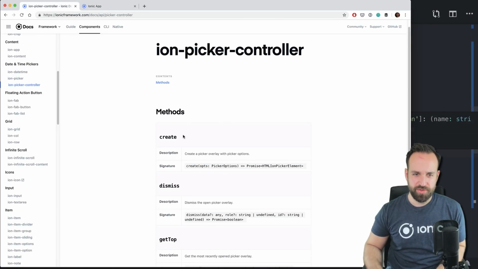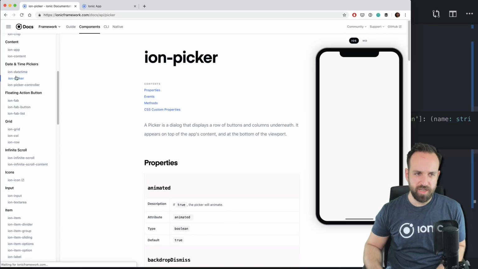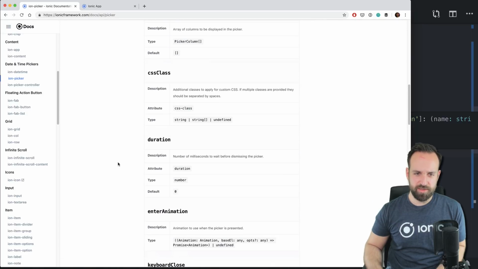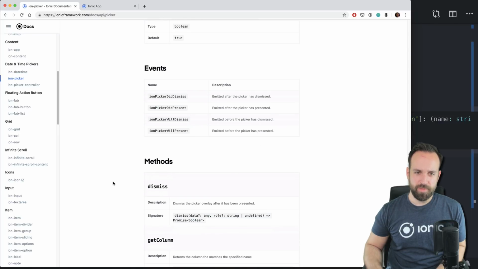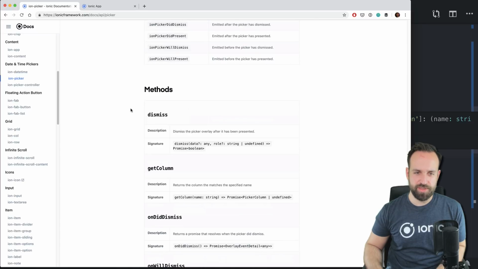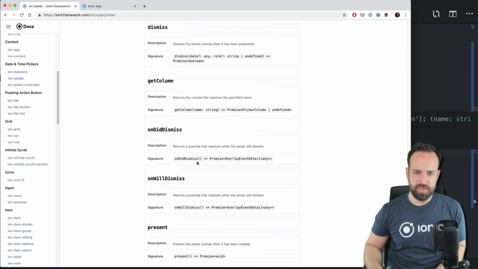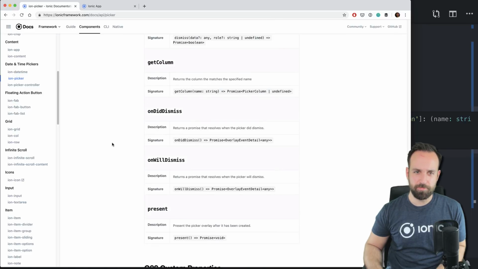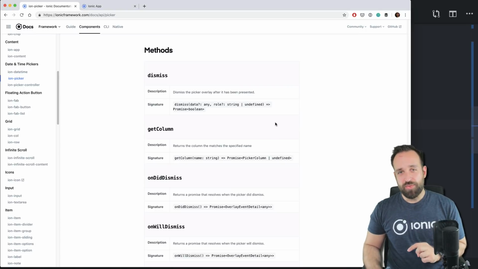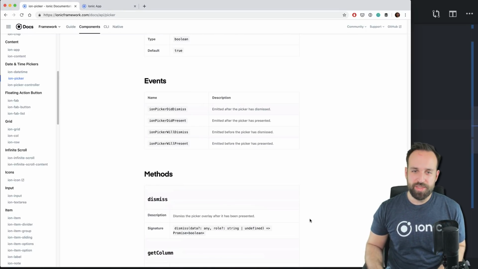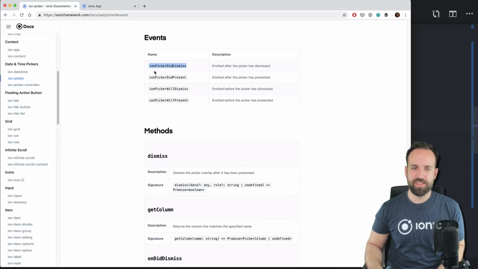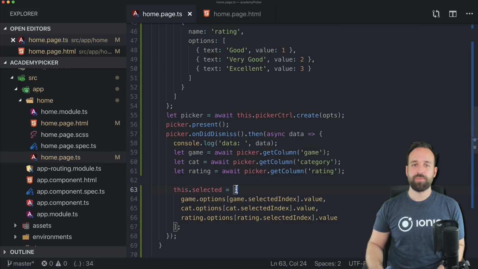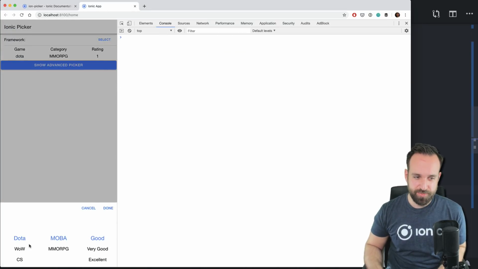Let's look into the picker: create, dismiss, get top, backdrop, dismiss, button, columns, duration, enter, leave animation, mode, show backdrop. Actually, we should be able to use these, but normally this should also work. I don't know, maybe I will leave a comment below this for the events as well. I think I tried to use them, but this didn't really work for me, the events. So maybe you find a way to use them, but otherwise let's still finish this.